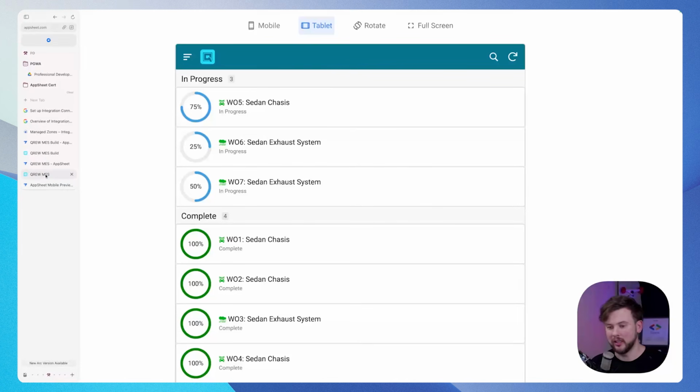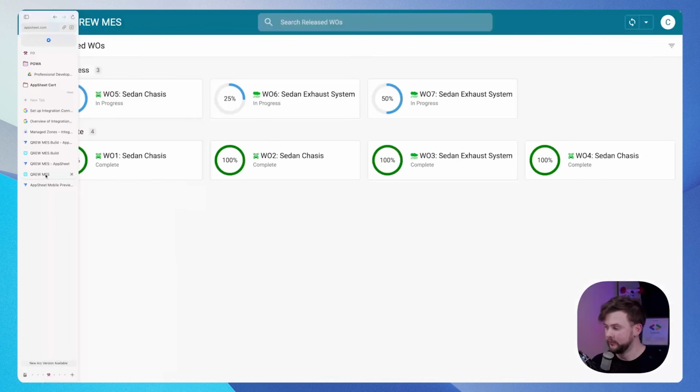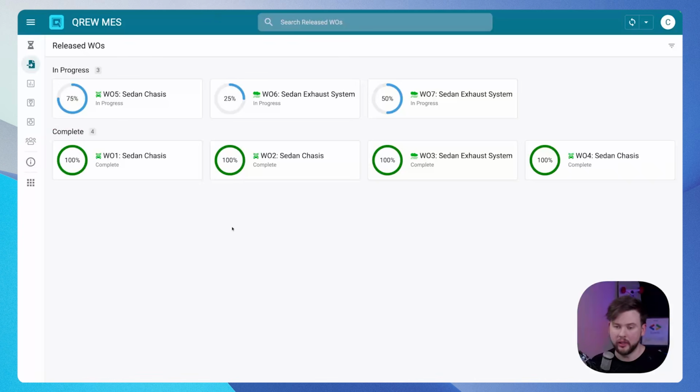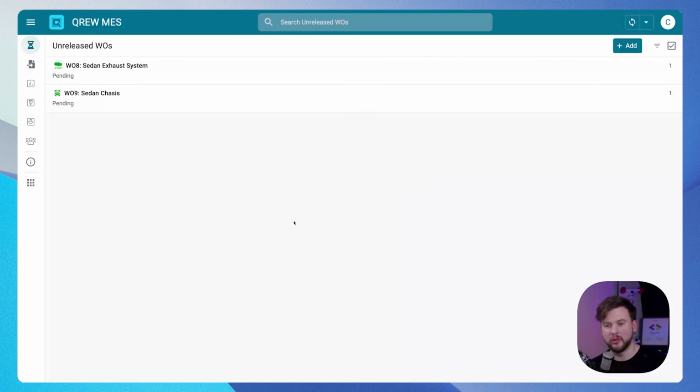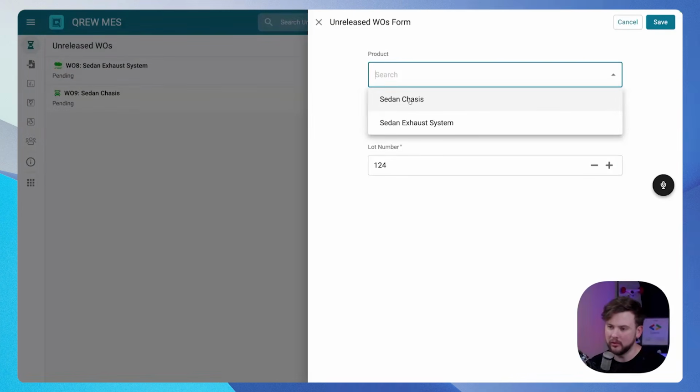But let's go ahead and get into this by previewing the desktop mode. So here in the desktop mode, we can see our released work orders, but let's start at the very beginning. If we click into this view right here, we have our unreleased work orders, so the ones that are queued up but not yet began work. Let's go ahead and add a new item to the queue.